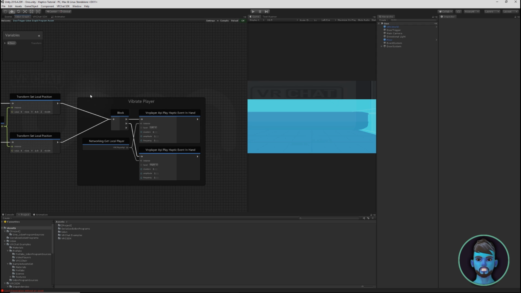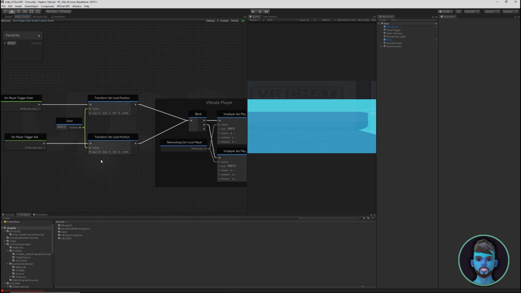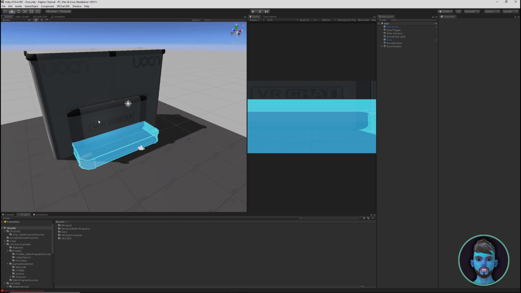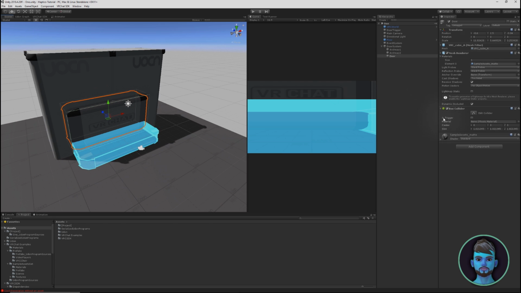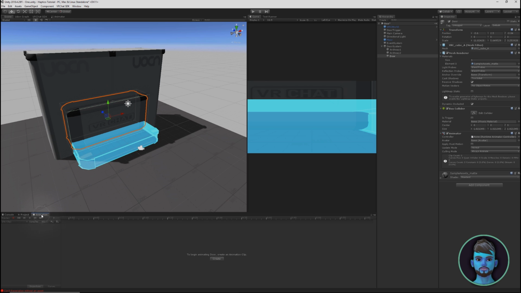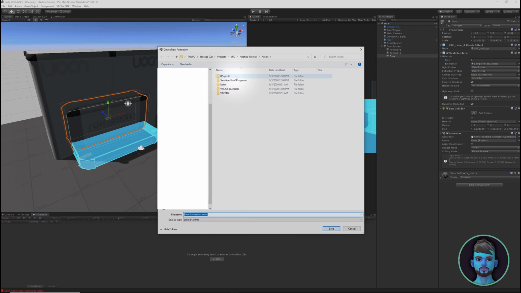The last thing I want to do here is change from driving the local position directly to using animations so that our door looks a little better. So back in our scene, I'm going to choose the door and we want to animate it. So first thing is add an animator. Cool. Now that we've got our animator, I'm going to open up my animation tab and create an animation clip. I'll save this into an animations folder.